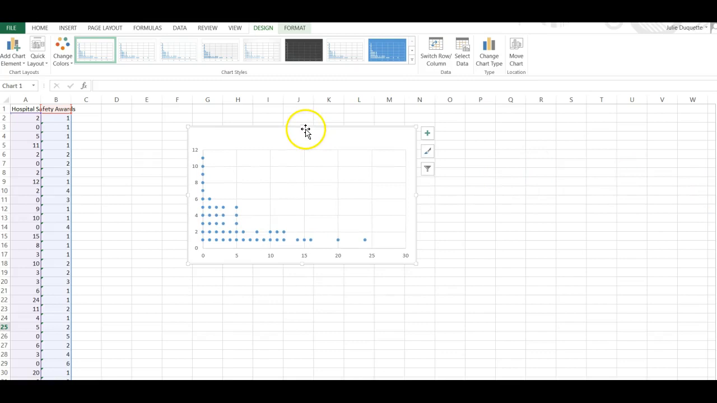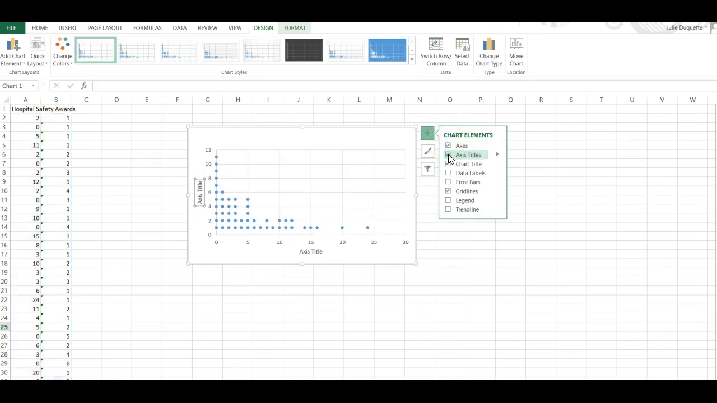Because before you turn this in, you do want to be sure and have those axes labeled, and you want to be sure and have a title on here also. So we're going to come over here to the plus sign. I'm going to left click on that. And we have our axes on here, but we do want some axis titles. And I do want a chart title there. So now it's giving me some room for that.